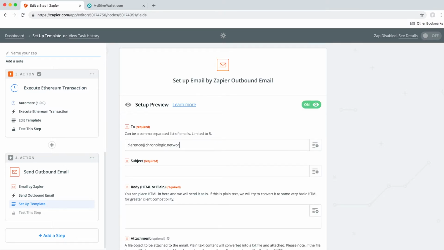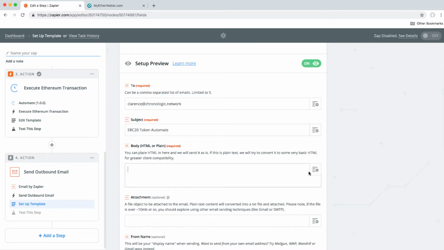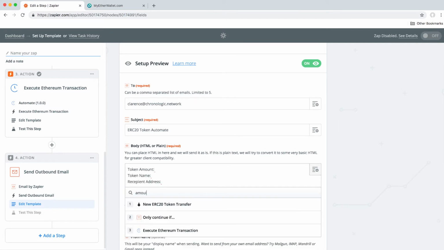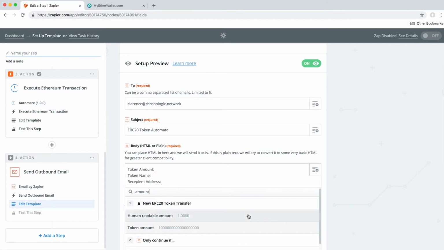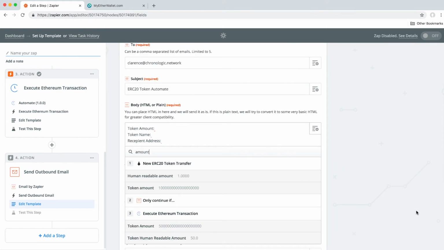Here you can put whatever email you like and the subject as well. In the body of the email, the thing with Zapier and Automate is that Automate reveals the results of your transaction. So you click here so you can view the results of the execution of the ERC20 token transaction. And then you have all the data.